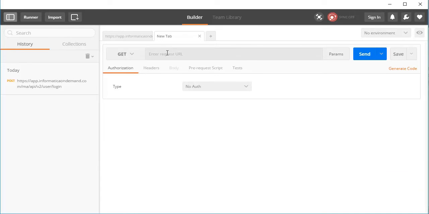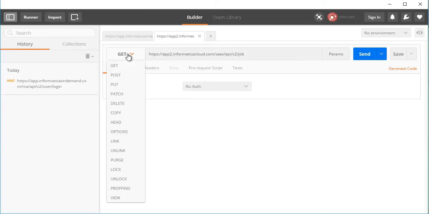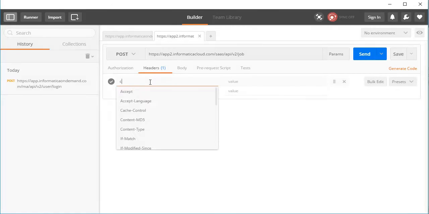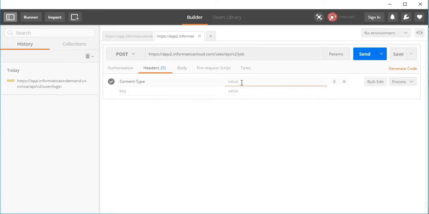Now, we will run a data synchronization task. Enter the server URL for the job resource which we had noted down in the previous step. Select Post for the HTTP method. Click the Headers tab and enter content type as application JSON.